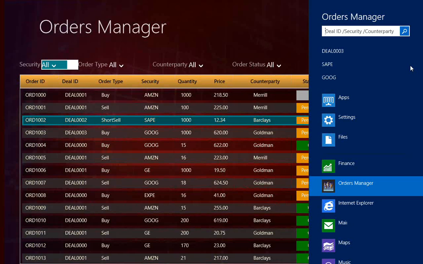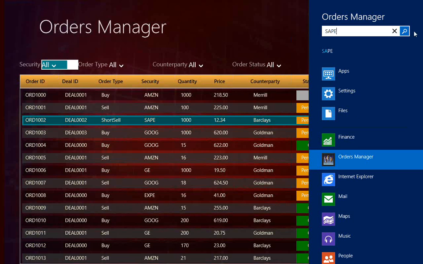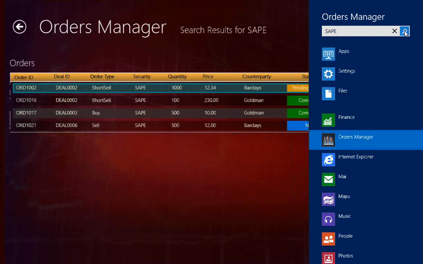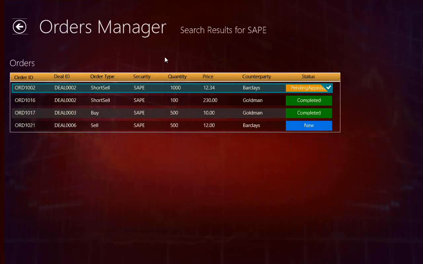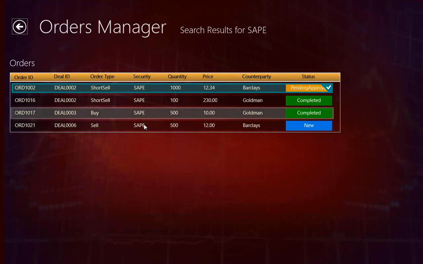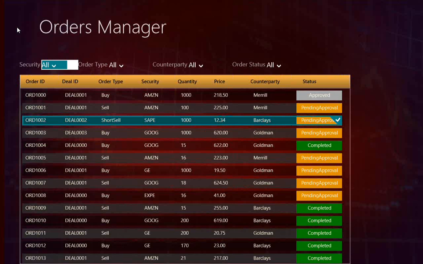So now you would notice that when you're in the context of the application, the search text already has search hints. So you could search based on deal ID, you could search based on security or on counterparty, right? So I can search for all the orders which have security as sapient, and when I hit search, here is what I'm presented with. So notice the search screen. It will give me all the orders where the security is sapient. So that's one usage of search.